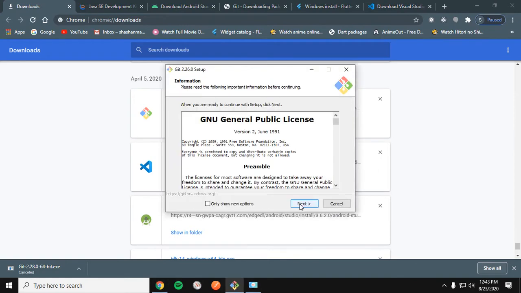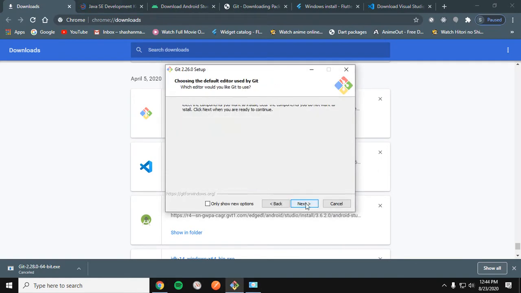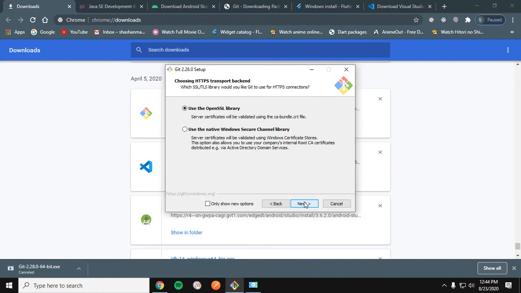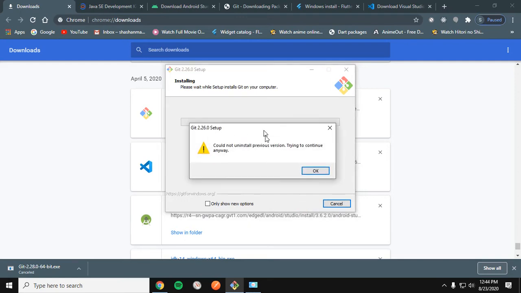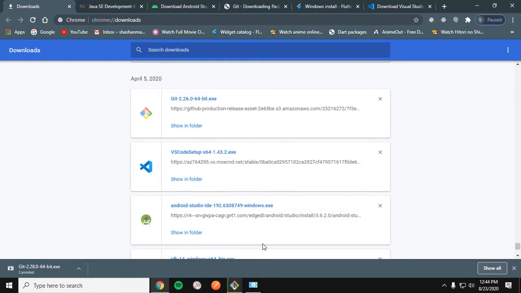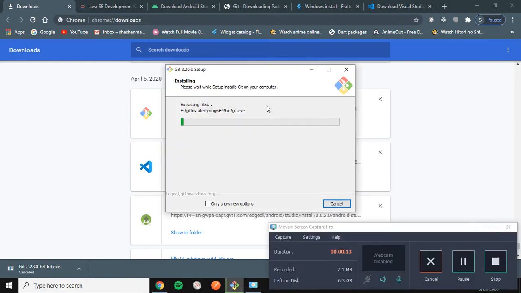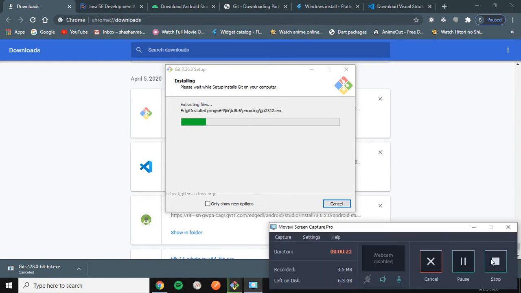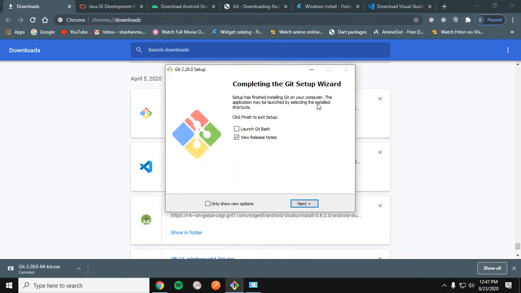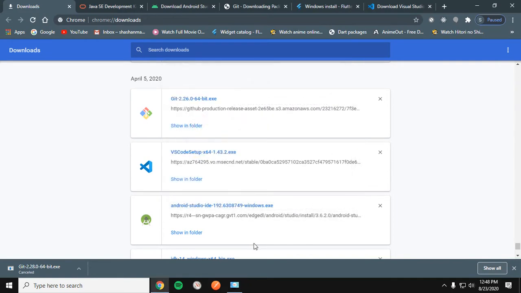Here is the Git installer, and now you can just click on next. So you just have to keep clicking next, and you'll get the installation. Yeah, setup. So sorry. Okay, so it'll install Git. It'll take a few minutes. So it has installed Git for us. You can just go ahead and uncheck this and click on next.